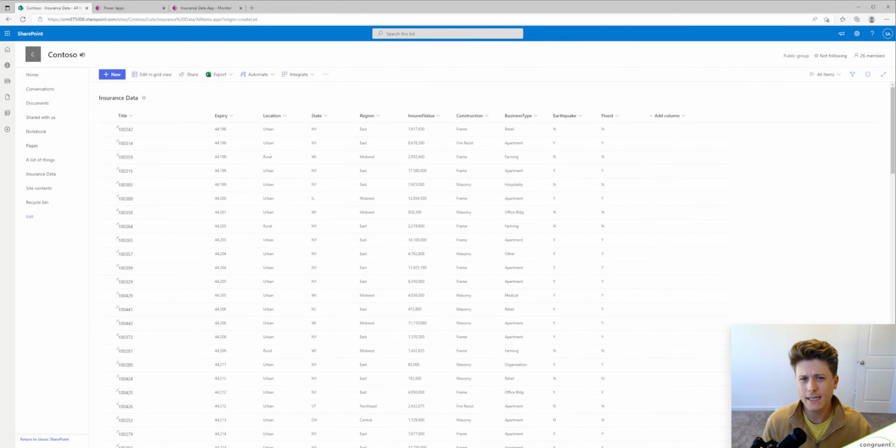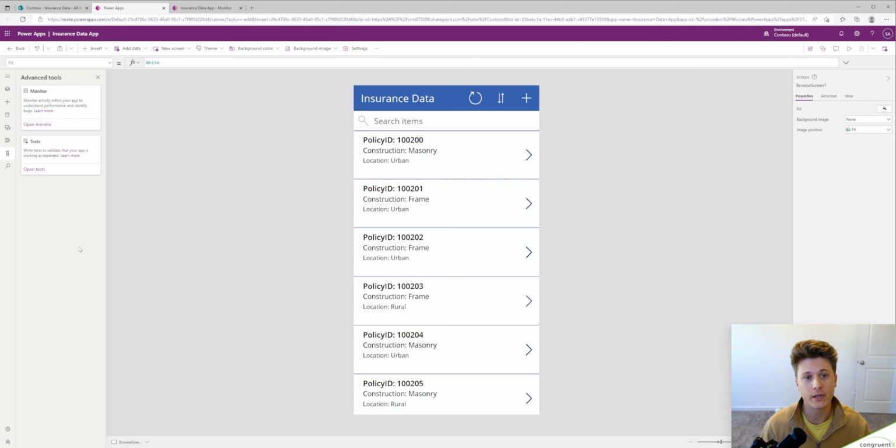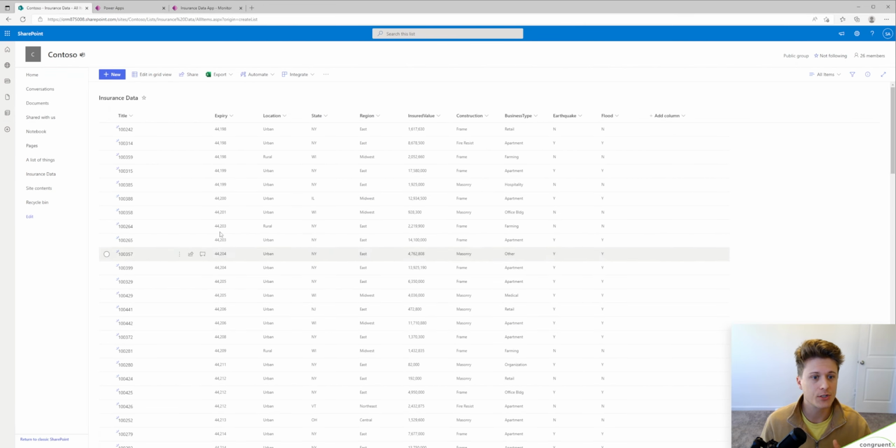Something you might run into as an app maker is end users reporting bugs, but you can't reproduce them or you don't know what's going on. For a while, we've had monitoring within the PowerApps editor. You can see here, I've got a basic app tied to a SharePoint list.